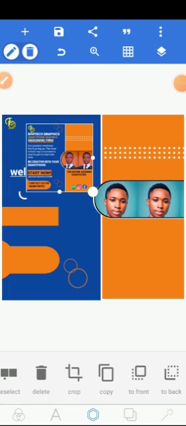Alright, so this is just basics. I just want to show you guys how you can make this type of design or form something related to this. Alright, so we are already done.